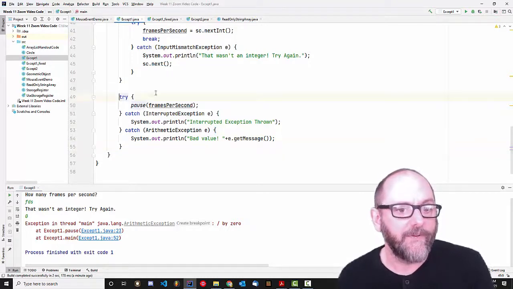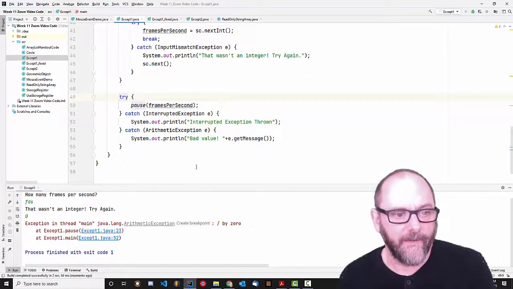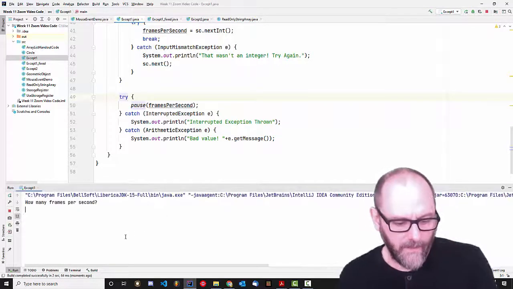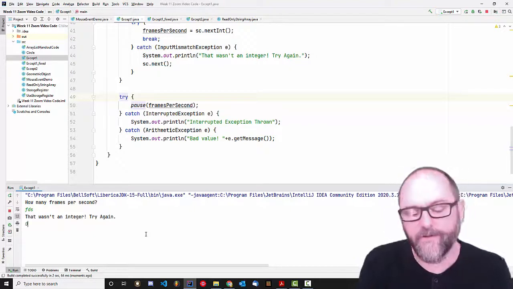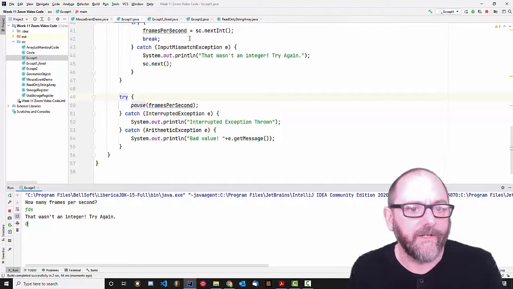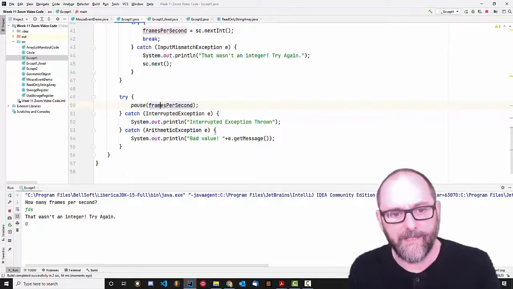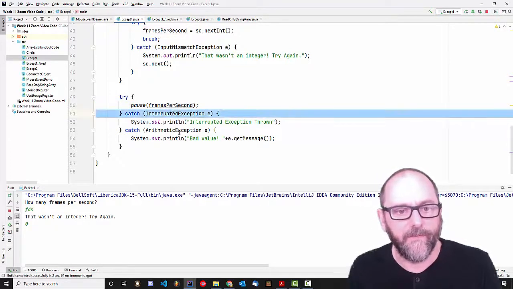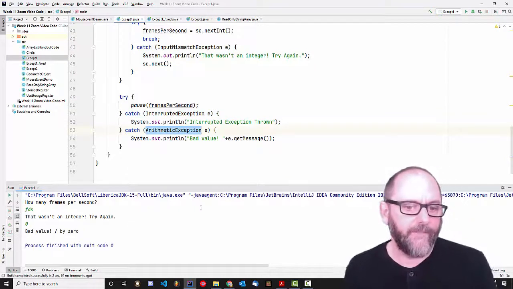So unless I put this inside the loop, we're not going to be able to loop back. So the tight little loop up there is only going to now handle things that aren't integers. If I enter 0, it's going to allow it. It's going to come through to here, and this one is going to throw the arithmetic exception. So it'll skip over this catch block and go to this catch block instead. There we go. Bad value.